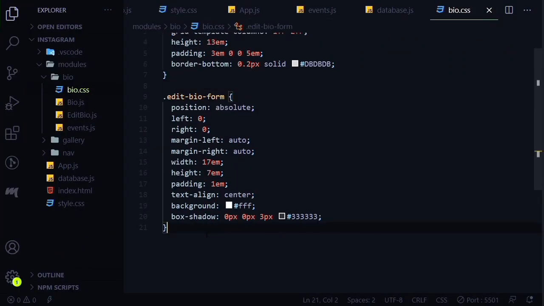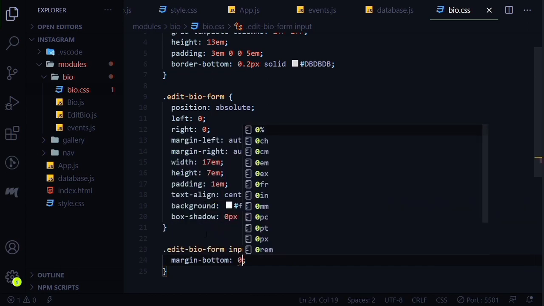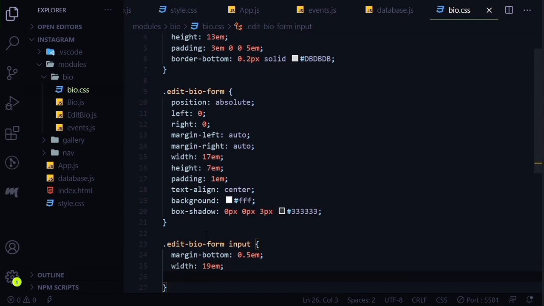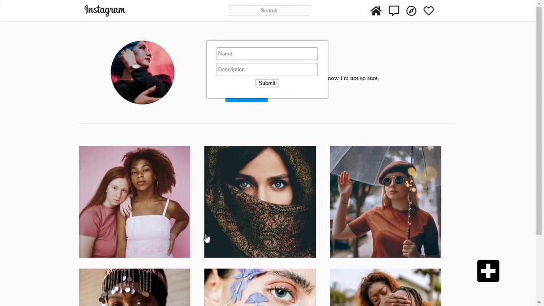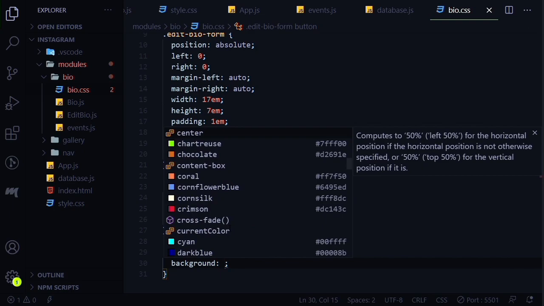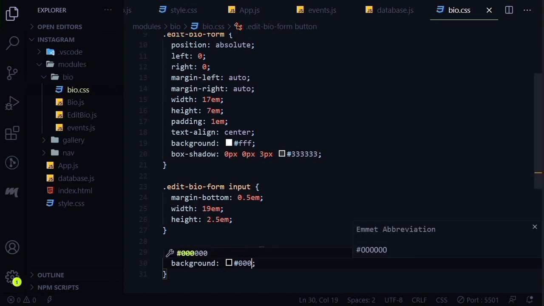Now let's quickly style the input. Give it a margin bottom of 0.5em, and let's give it a width of, yeah, I think that looks good. Height also, add a height. Make this 2.5. Alright, finally we'll just do something for the button. So edit bio form, and then button, background. We'll make our button brown. We'll use a color picker for this.